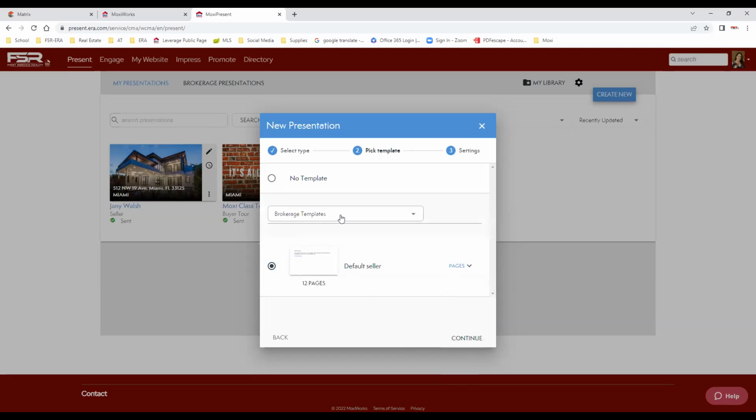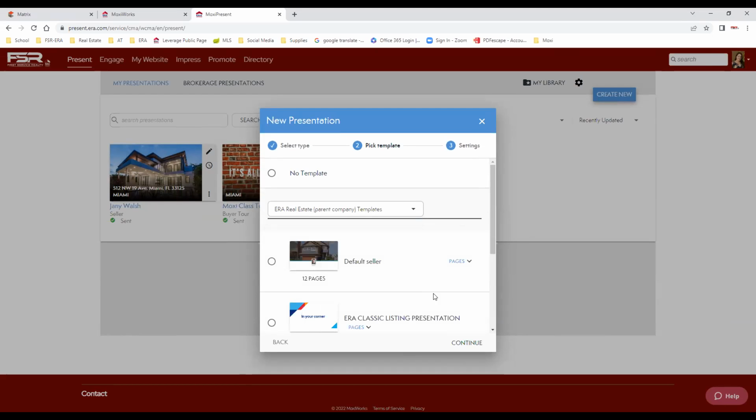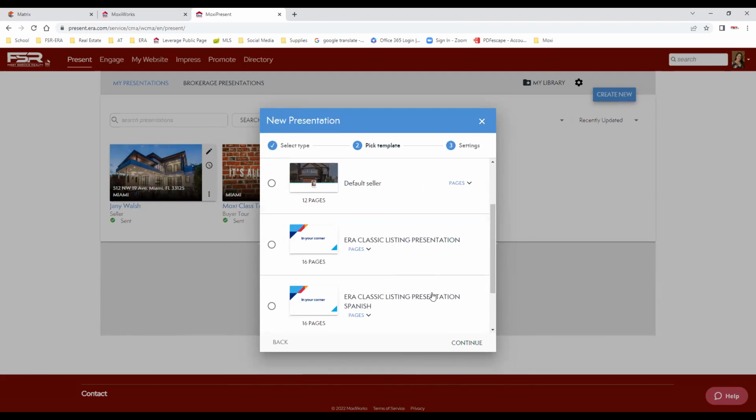Once you continue, you're going to have the broker templates. Right now, we don't have any broker templates available for you. That's going to be something we will be working on. So I would like for you to go to the ERA real estate templates. Okay, and that's going to have a few other templates that you can choose from.